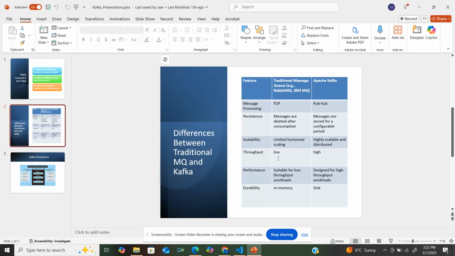Throughput. It has low throughput as it should ensure delivery guarantee. Apache Kafka has high throughput due to batching and efficient disk I/O.